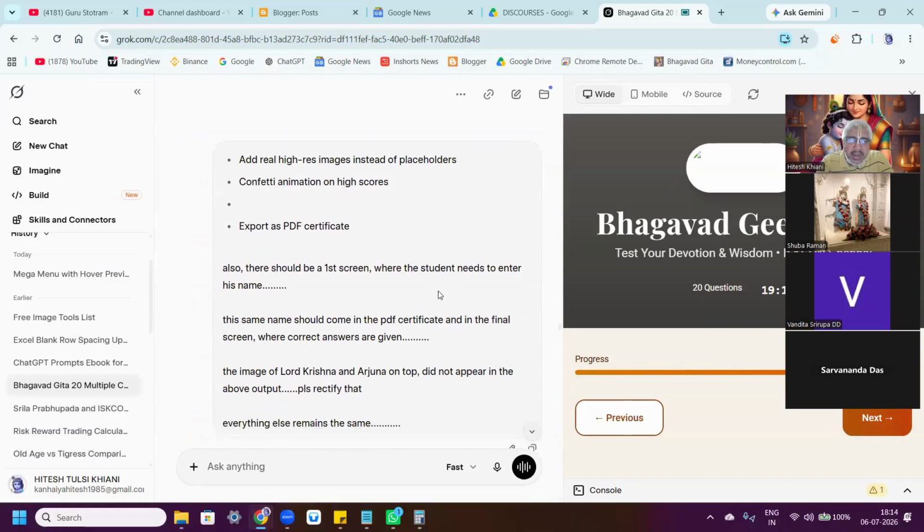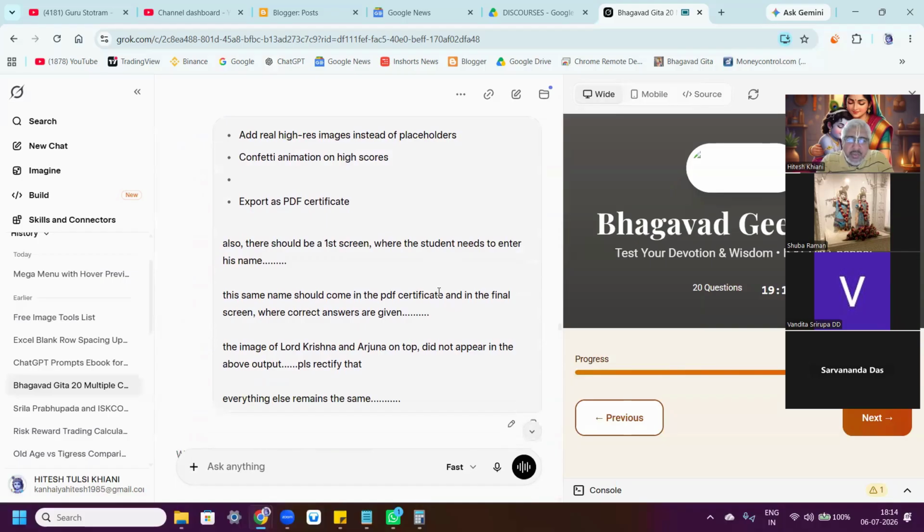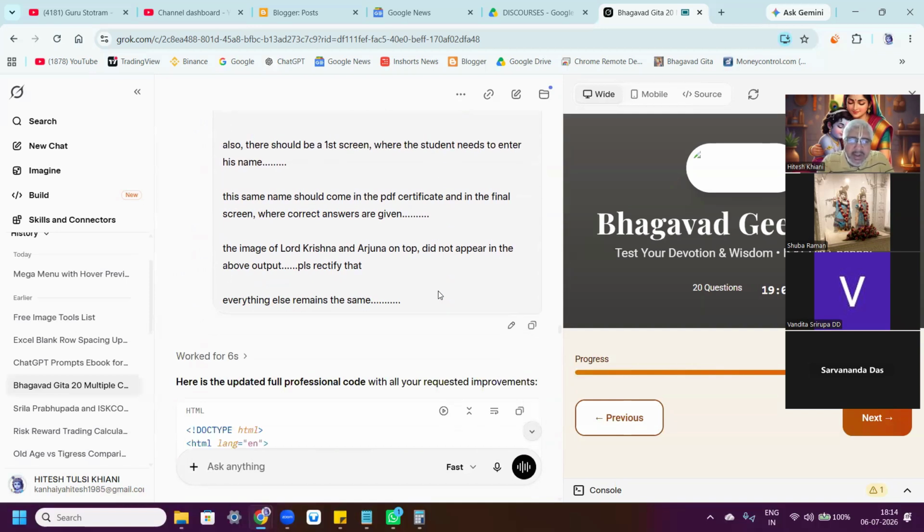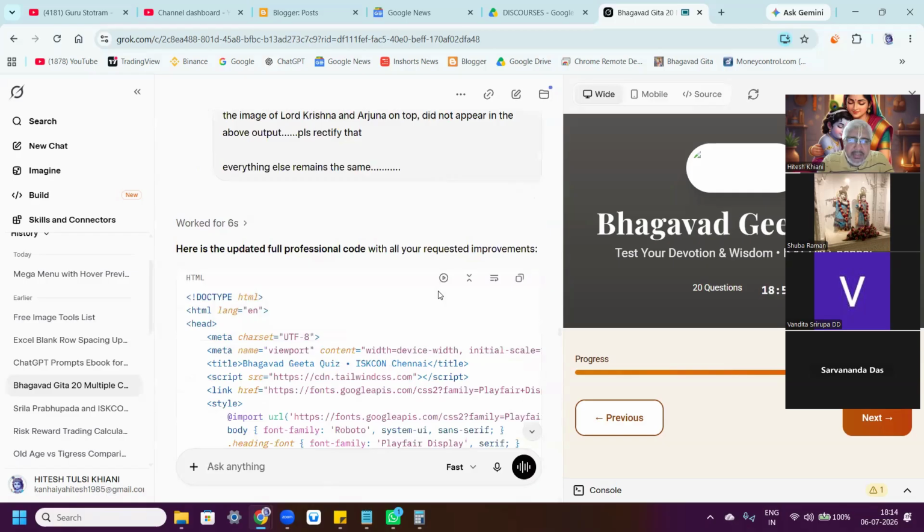I also said there needs to be a first screen where the student needs to enter his name. The same name should come in the PDF certificate in the final screen where the correct answers are given. The image of Lord Krishna and Arjuna on top did not appear in the above output. Please rectify that. Everything else remains the same.